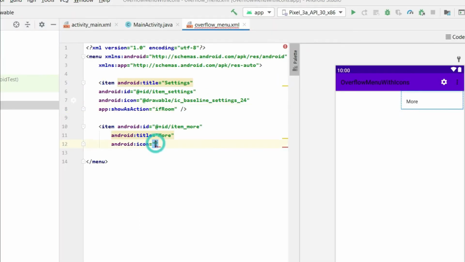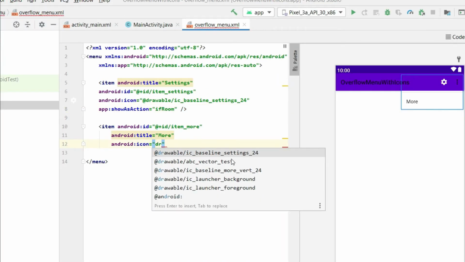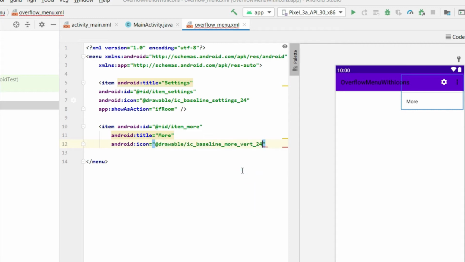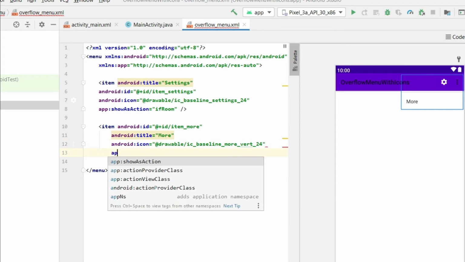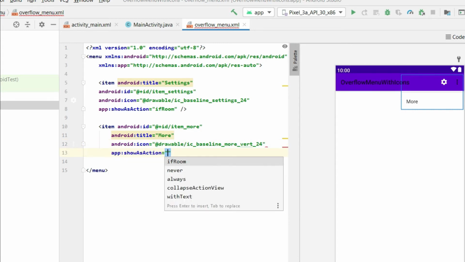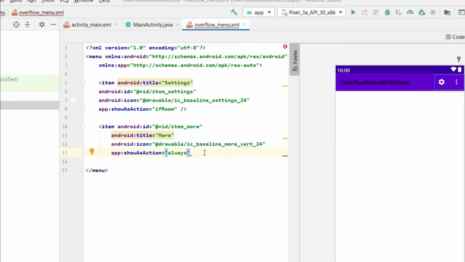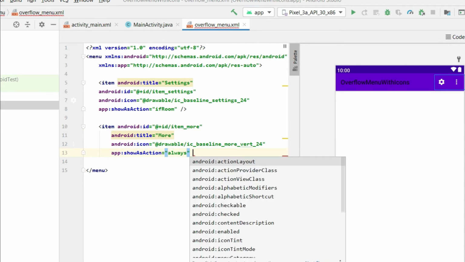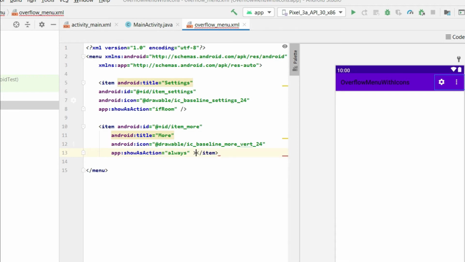So now let's give the icon for this more. In the same way, app show as action. So we have selected app show as action always because we always want to see this more icon on the menu bar. So now write the close braces.